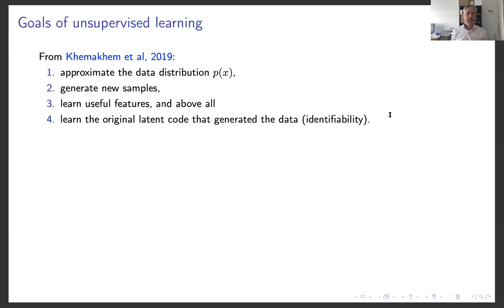So what are the goals of unsupervised learning? I've already talked a little bit about that, but I found this nice recent paper where it's made into 4 points. First of all, we would like to capture the potentially high-dimensional data distribution, P of X. We'd like to be able to synthesize, to generate new samples. We'd also like to learn new features, as in this manifold example, so we have some representation in maybe a lower dimensional space of the data. And we would also like to learn maybe interpretable latent codes for the generated data.